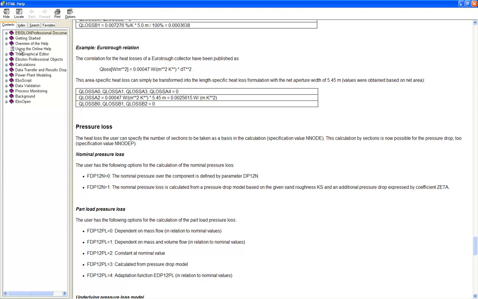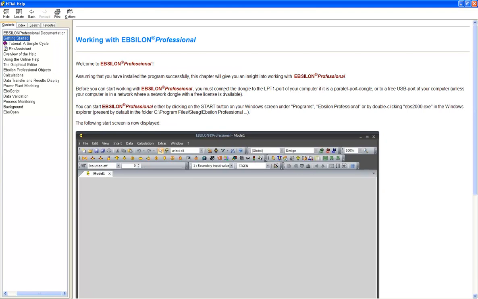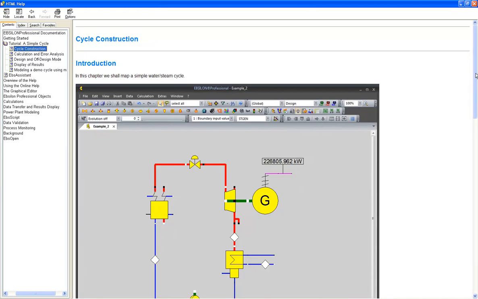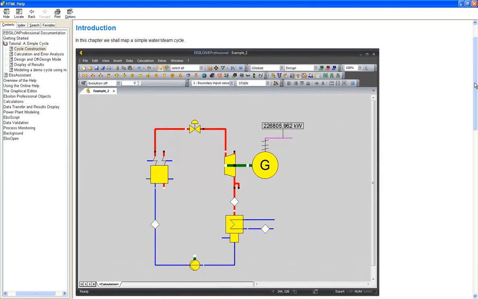You can also go by chapters and start with getting started and go on with a simple cycle tutorial, which is more or less very similar to the cycle we have modeled in this tutorial.